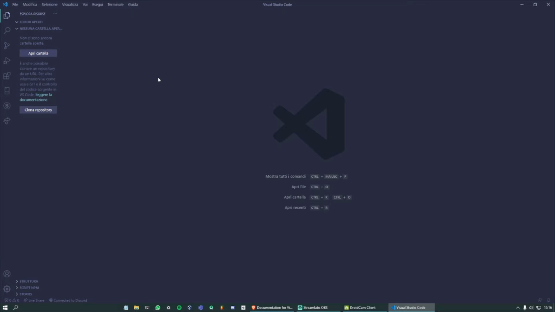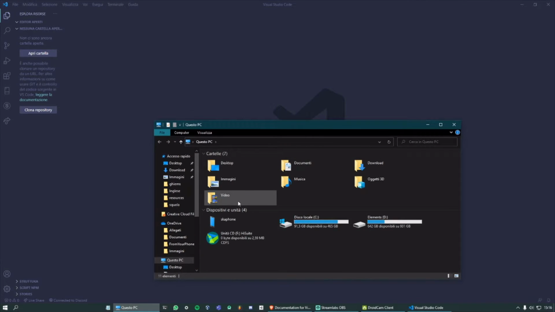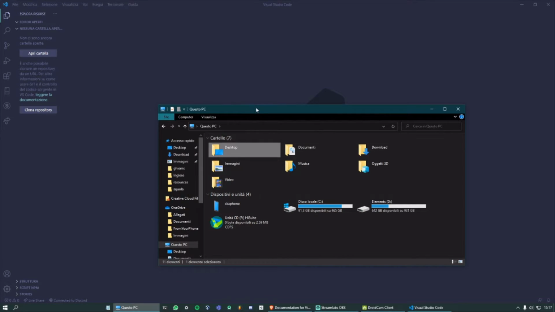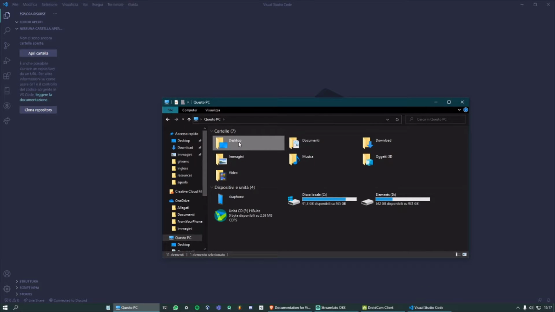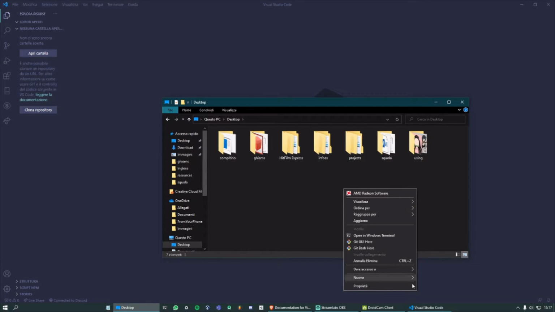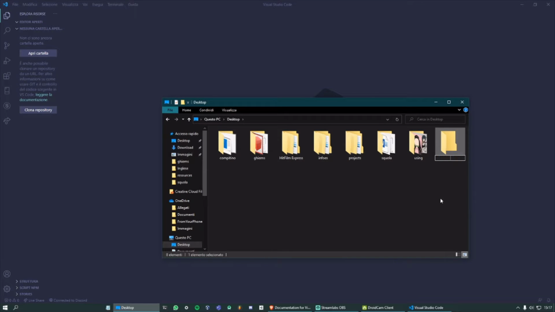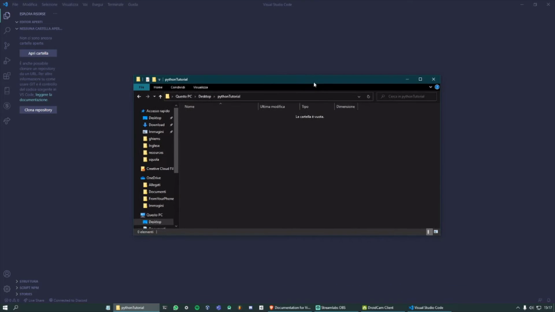To create a new Python file, all we have to do is first of all open a folder. That's going to be a folder located in your PC where you want to save all your files. Let's say I want to save my files on my desktop and maybe create a new folder for all the files. I'm just going to call it Python tutorial.